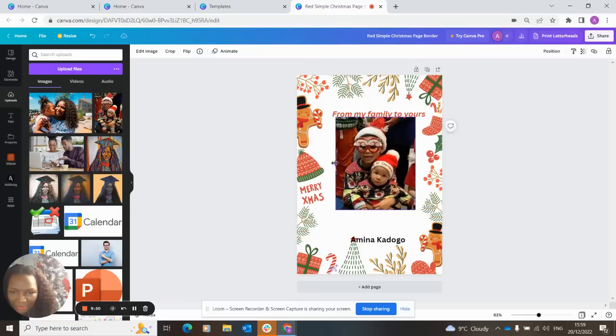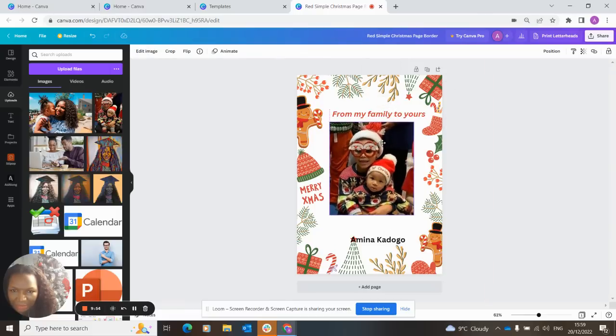I'm gonna try and make it fit on the card, or maybe just put it in the right position. Yeah, and that's the card. It's done. What I'm gonna do now is I'm going to download it because I'm happy with the final result.